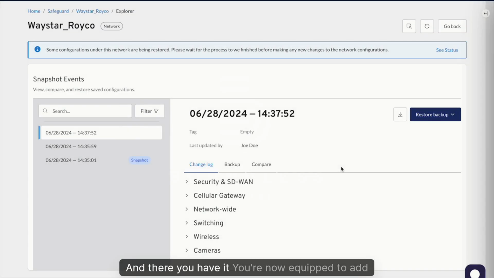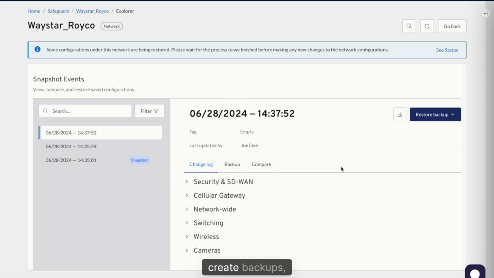And there you have it. You're now equipped to add organizations, create backups, and restore configurations in Safeguard.